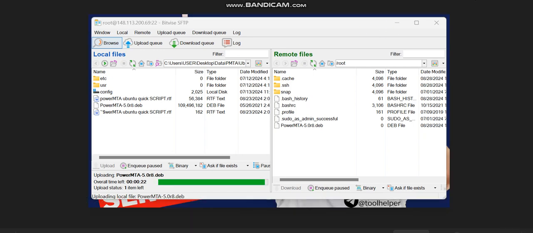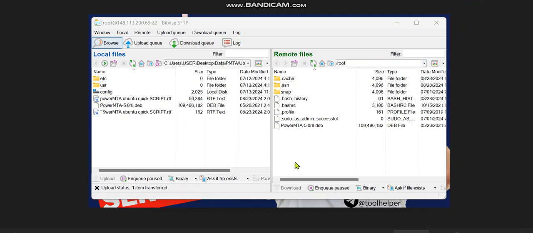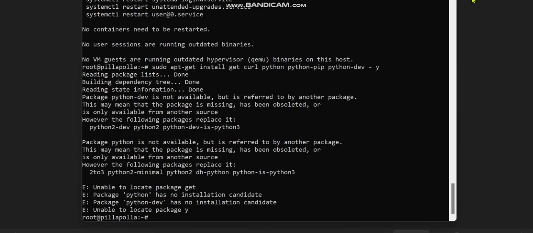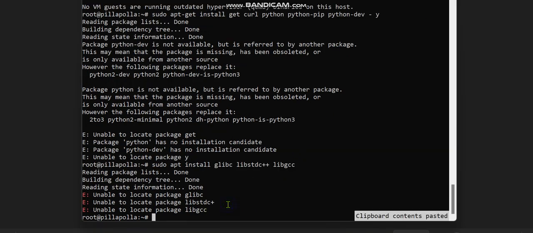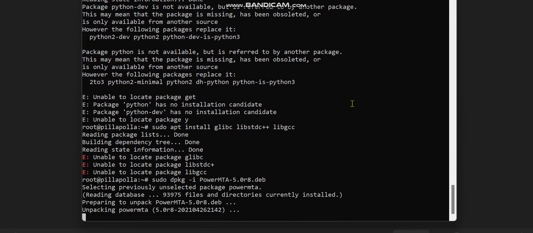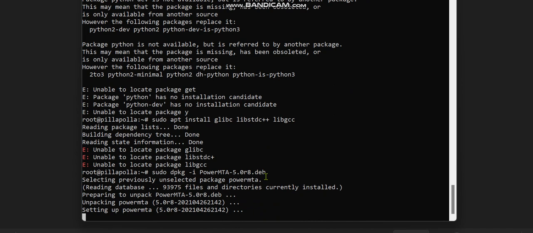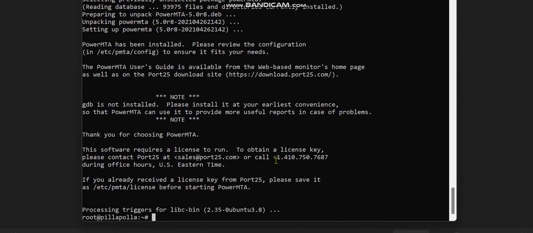Okay guys, so you can see the upload, it's almost done. Okay, so right now that it is successfully uploaded, we just have to install our PowerMTA first before we upload our license. So I'm going to be opening my SSH client, which is this, and I'm going to run this command to install PowerMTA and enter. Then the installation process started. You can see this installation process, it's different from the one of CentOS. So this is a different method entirely for Ubuntu.